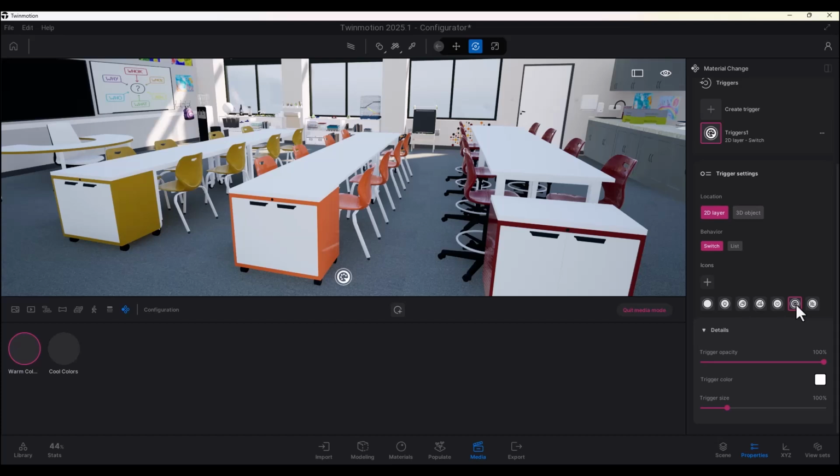There are a handful of icons here, and you can even load your own if you want to. Let's select this paint palette because that makes the most sense for this configuration. You can also adjust the size, opacity, and color of our icon. I tend to leave these at their default settings.